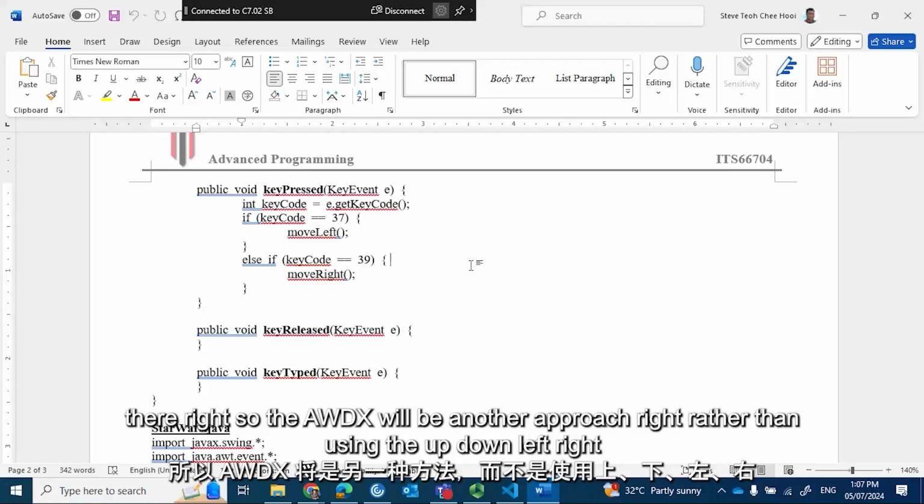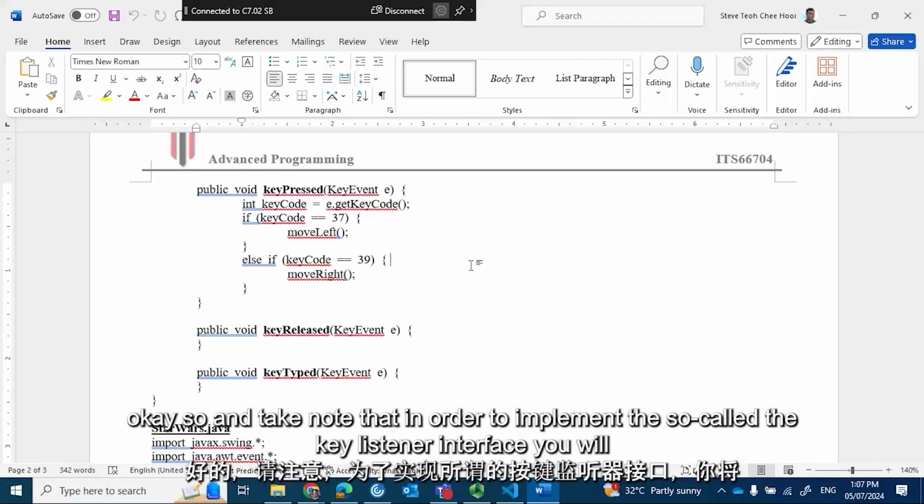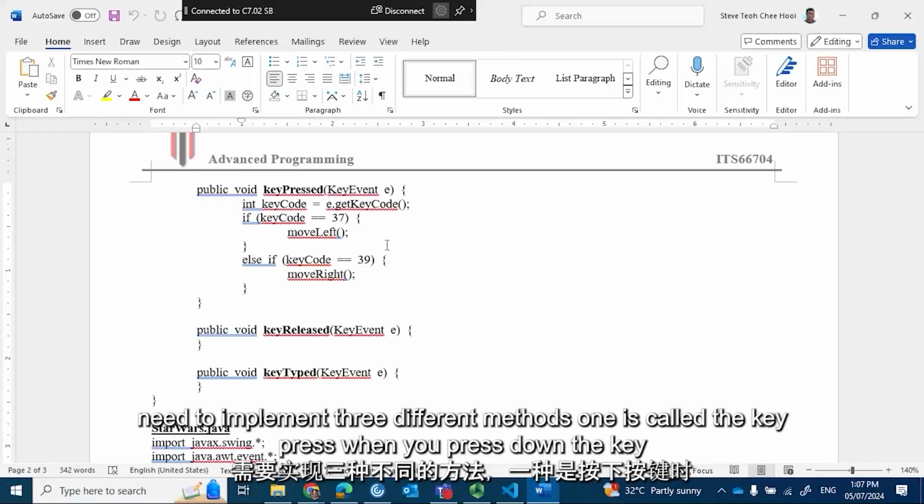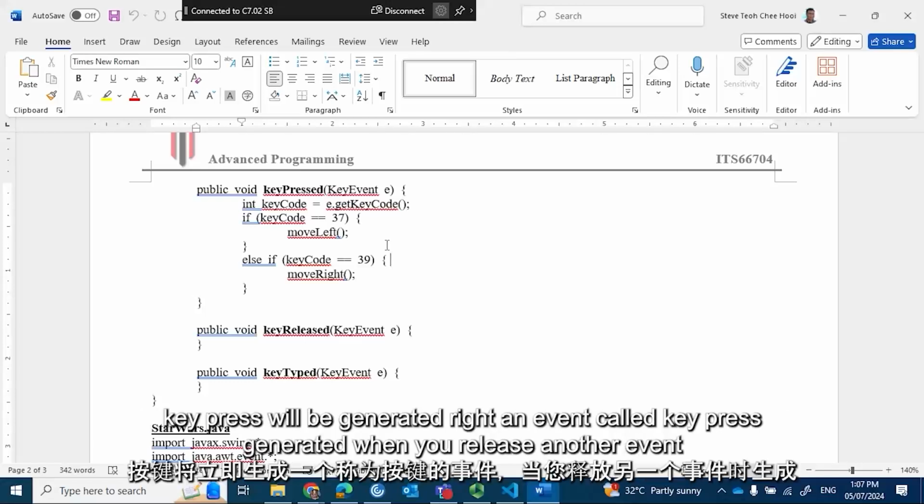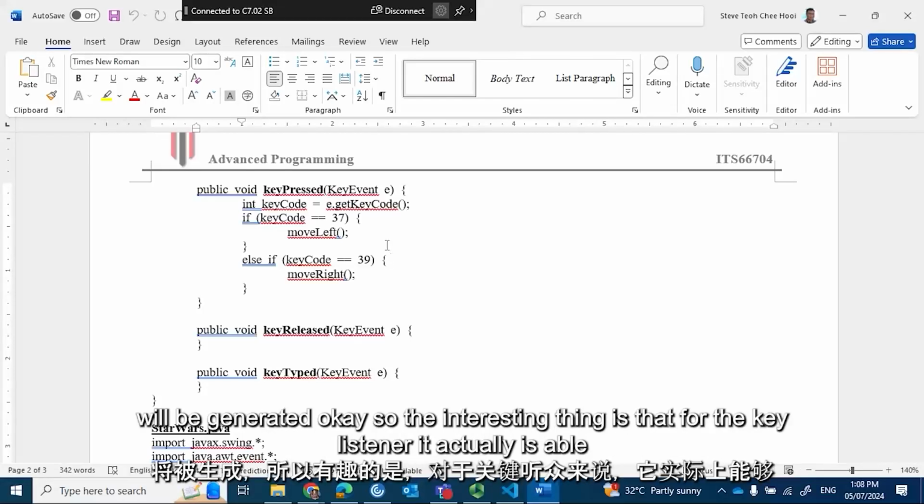Rather than using the up, down, left, right, okay? So, take note that in order to implement the so-called key listener interface, you will need to implement 3 different methods. One is called the key press. When you press down, the key press will be generated, right? An event called key press generated. When you release, another event will be generated.